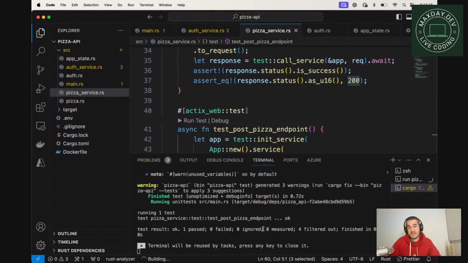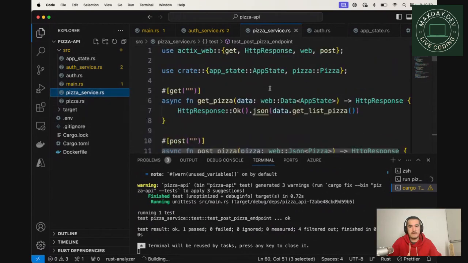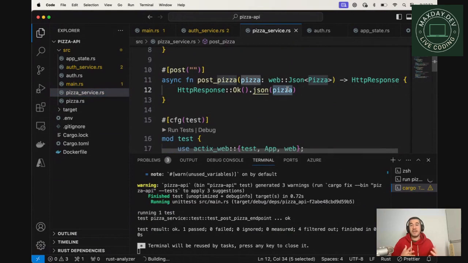So this is great. If we look at the logic once again, for now, we're not doing anything with this pizza. We need to add it to our internal state, but that's a topic for tomorrow.